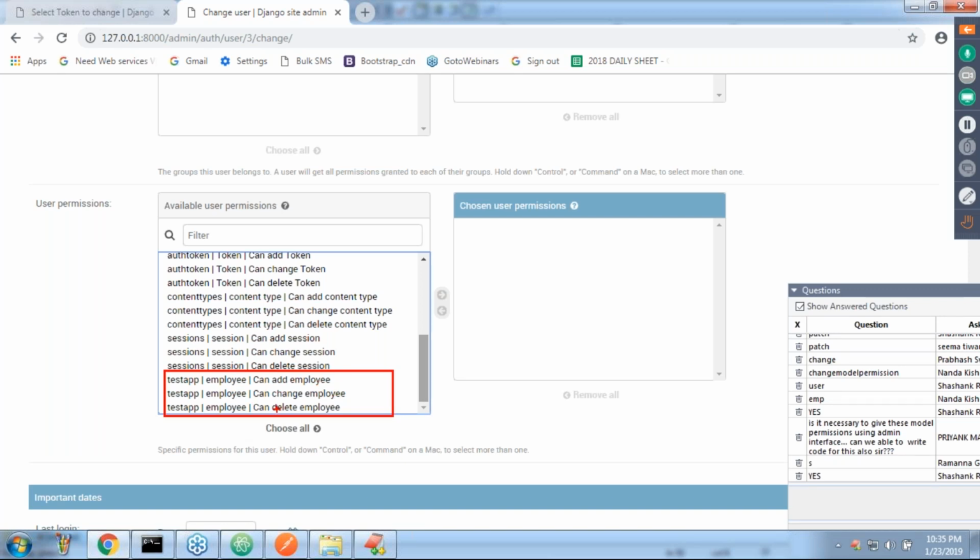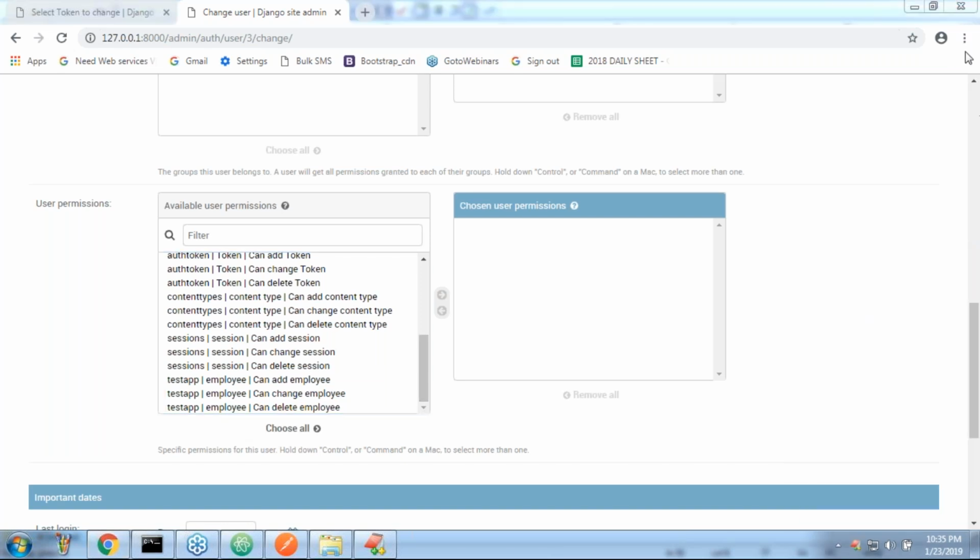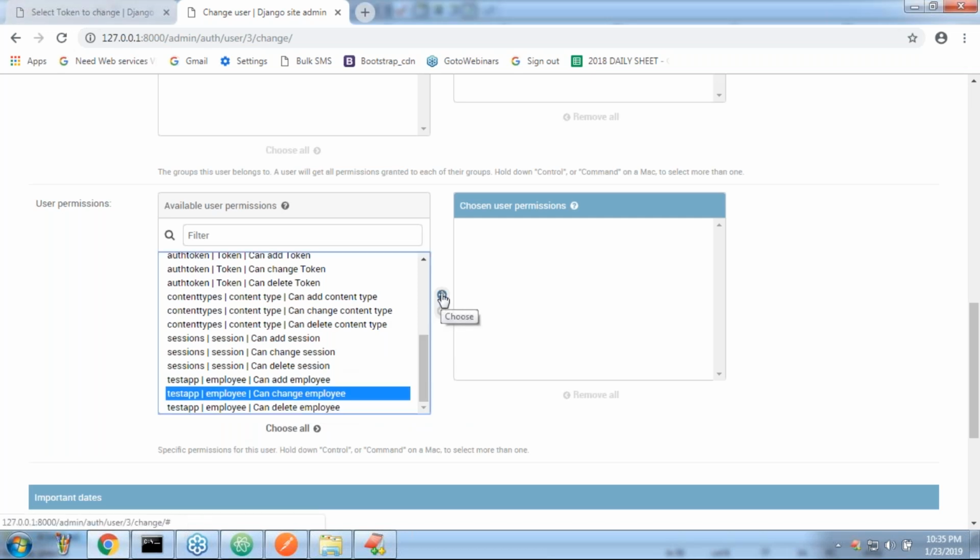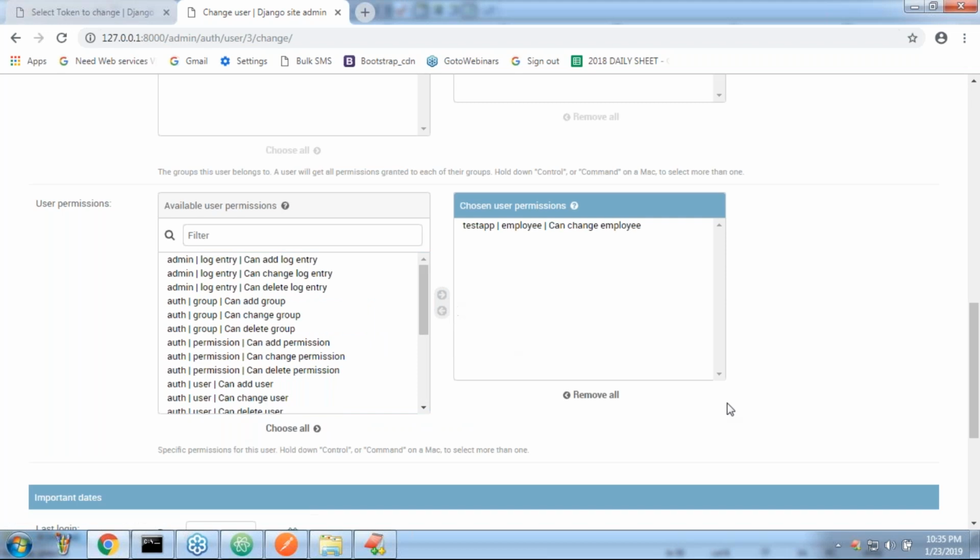So for Mallika, which option do we need to provide? Can you please confirm which option is change? Okay, select this one, send it to permissions. After this, compulsory can change. I want to provide only change. Mallika, you are allowed to perform only the change operation. You can't add, you can't delete. For you, I want to provide only the change action, change permission only.